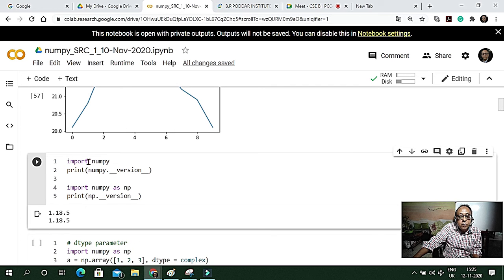One is import numpy, you just see the private variable numpy dot dunder version, and it will check it for every import. You should always check the version. My suggestion is whenever you use numpy, pandas, or any library, you should check the versions in your software before importing. It is helpful, and always give the print command. This is the first way, and this is another way: import numpy as np, print np dot dunder version.